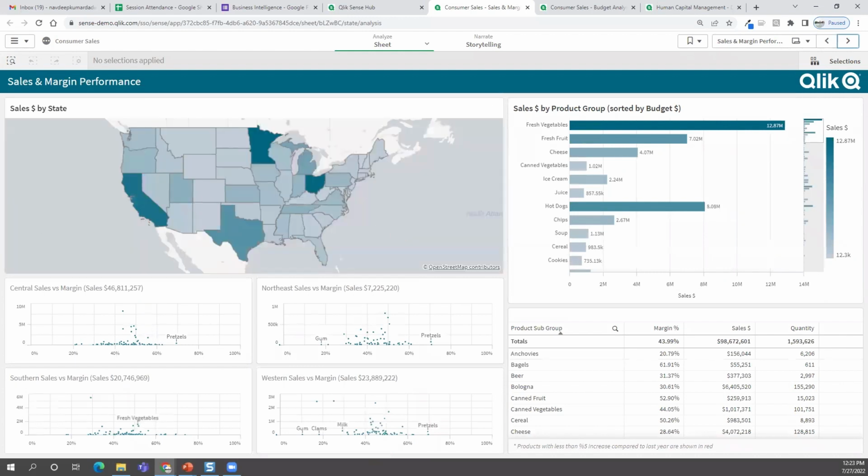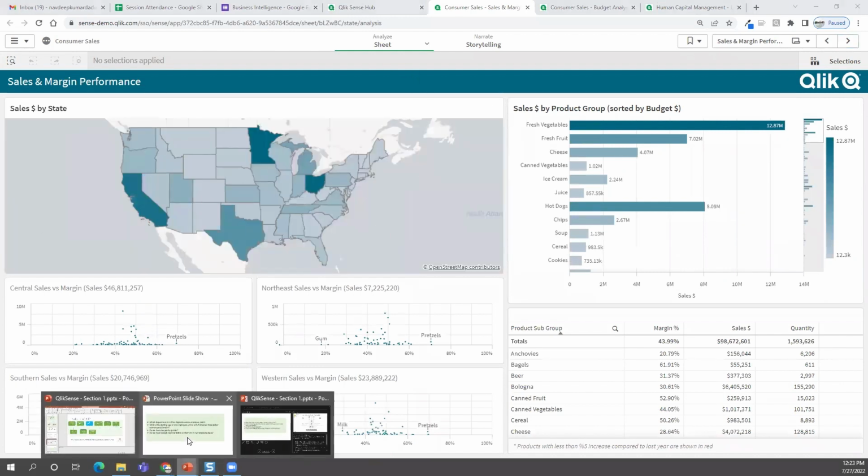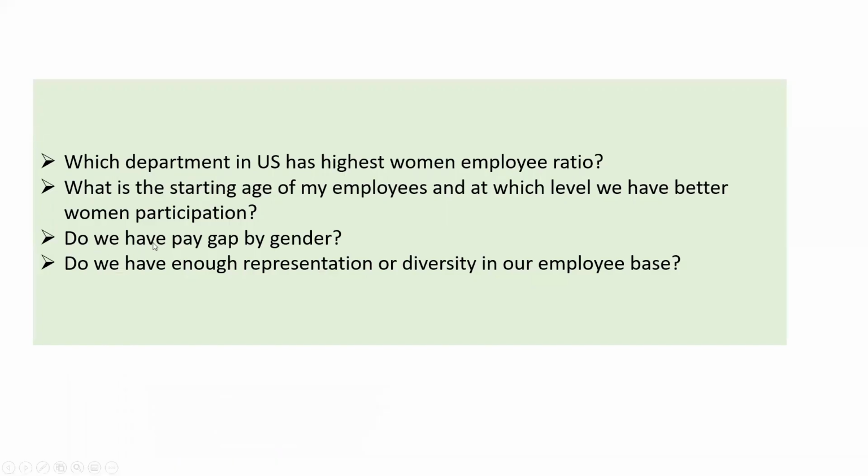Okay. Now let's look at one more problem. Do we have a pay gap by gender? It's on the old one, on the same HR one. Do we have a pay gap by gender? Is it there or not?